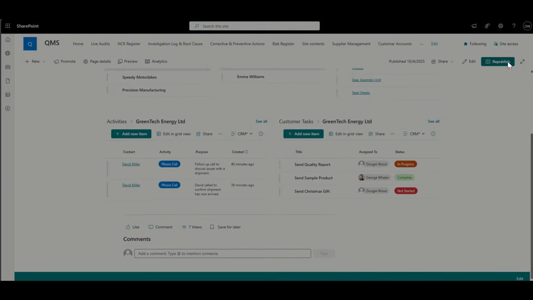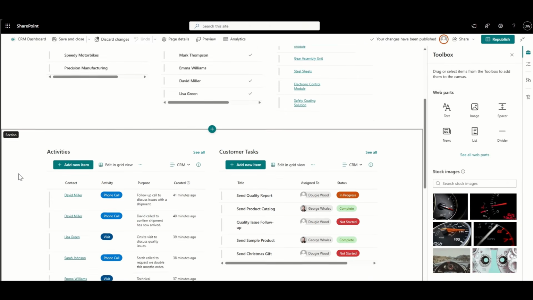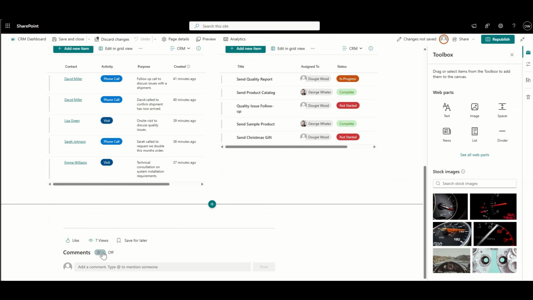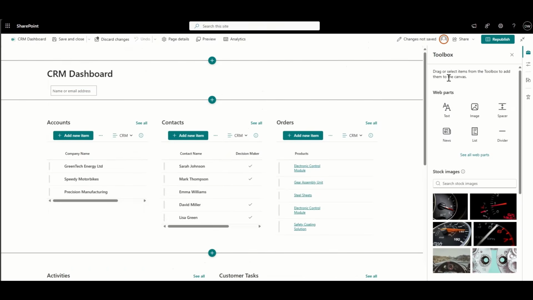Some final things as well that I would do. And I should also mention, if you are interested in this system, there's a link in the description below where you can contact us and we can talk to you about how we can deploy this system for your organization. The final thing I'll do is turn off the comments feed down here.